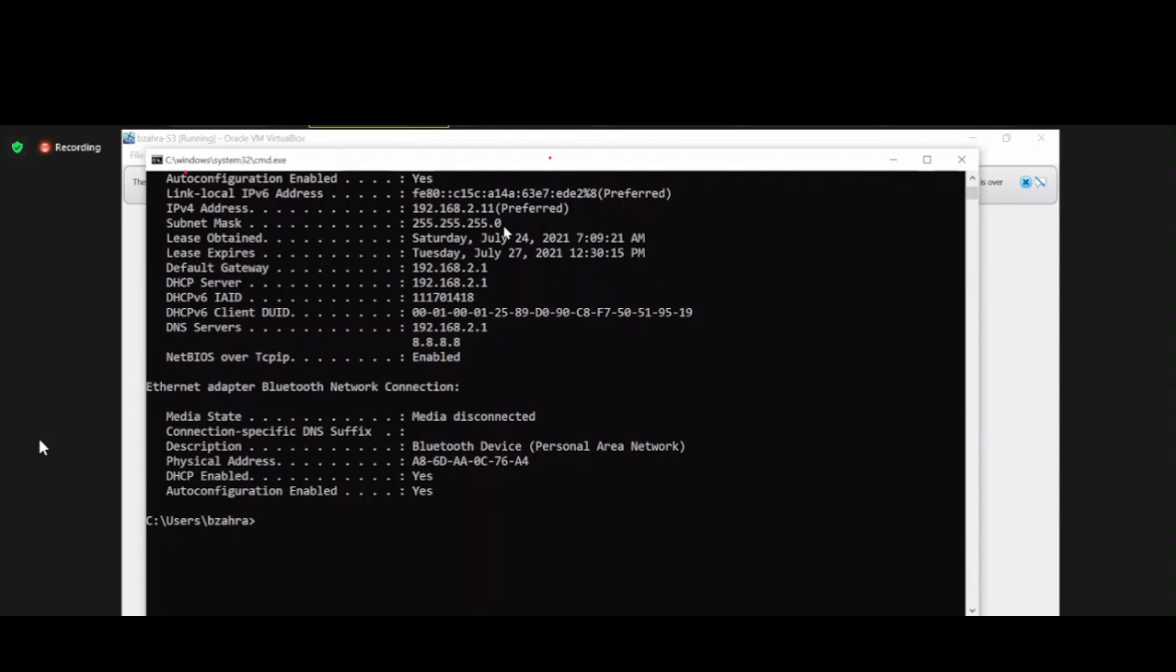192.168.2.11. This is my Windows 10 IP address. Remember, I didn't assign it manually. This is assigned by my DHCP server, the Dynamic Host Configuration Protocol server, which is set up by my internet service provider, right?